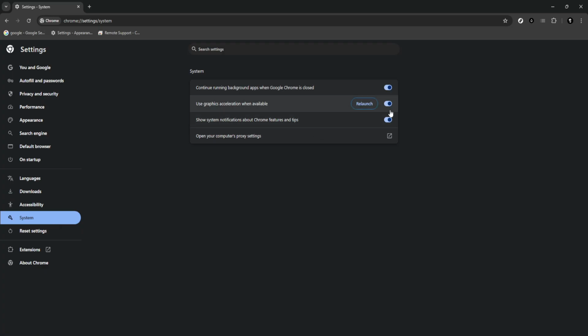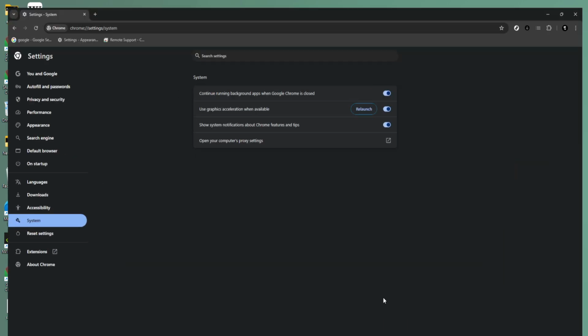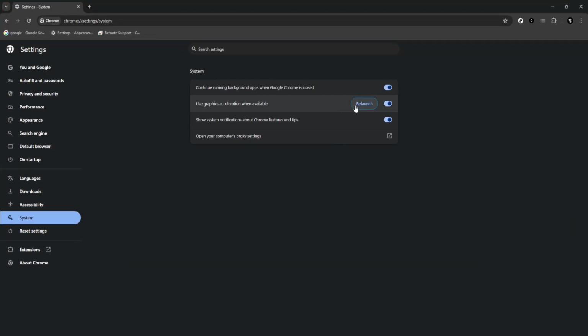This setting lets Chrome use your computer's GPU instead of only the CPU, which makes a noticeable difference for VR and 3D content. If the toggle is already on, you're good to go. If it's off, switch it on.